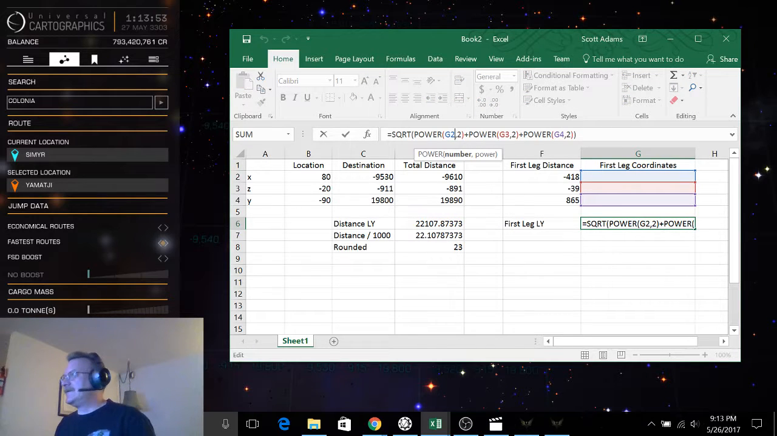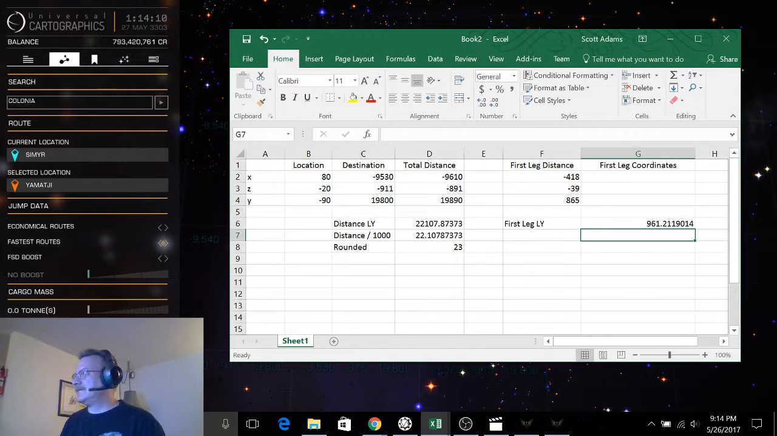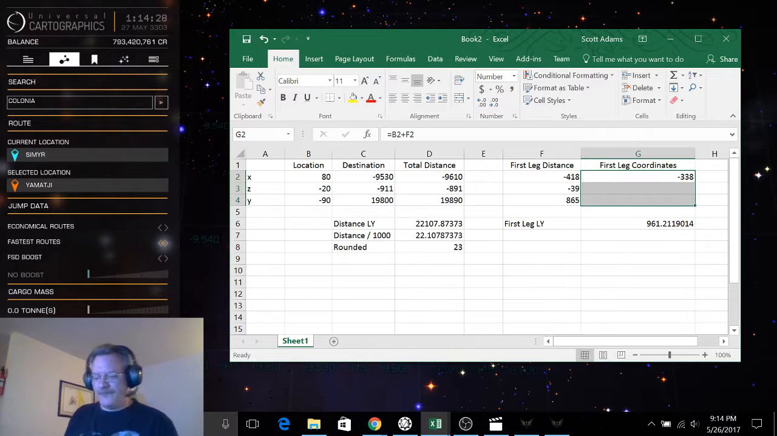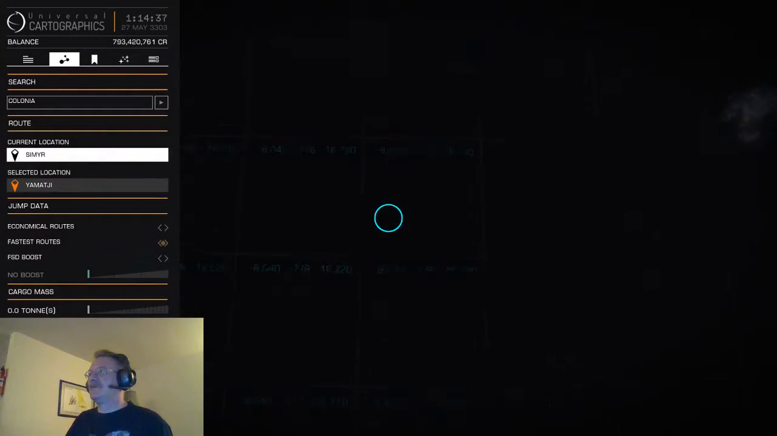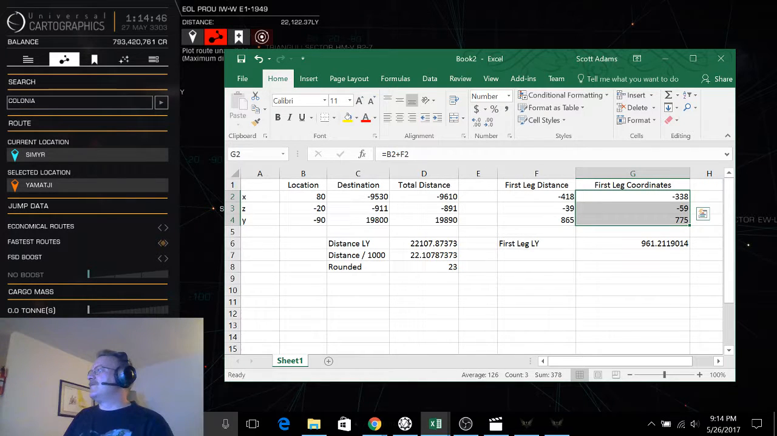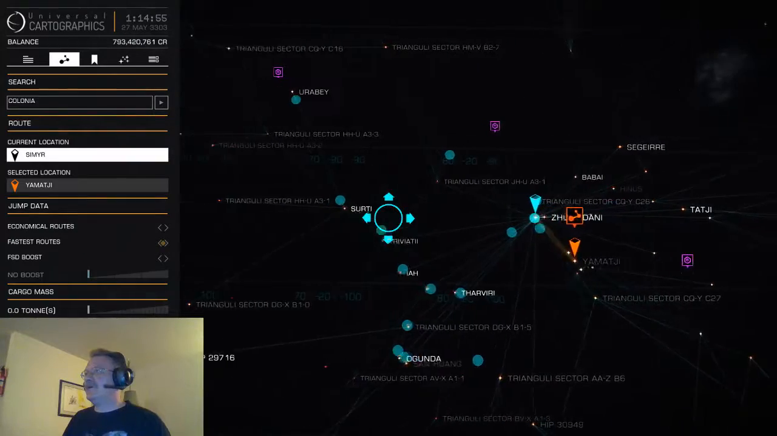And this is the power of, it's this, that's this, and that's this. 961, that's close enough to 1,000. So the coordinates of our first leg will be this plus this, and those are our coordinates. So first leg is minus 338. So we need to go this way.